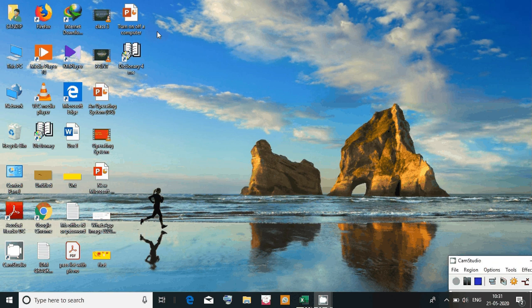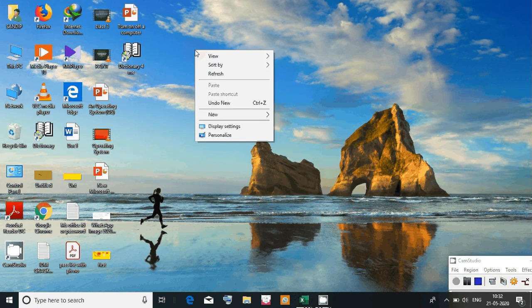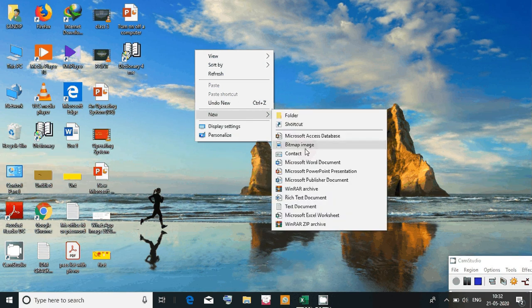First of all, the small pictures like buttons present on the screen that help us to open various applications. These are called icons. See, all these are icons. How to create an icon? Right click, we go to new, and we can choose any file or folder.